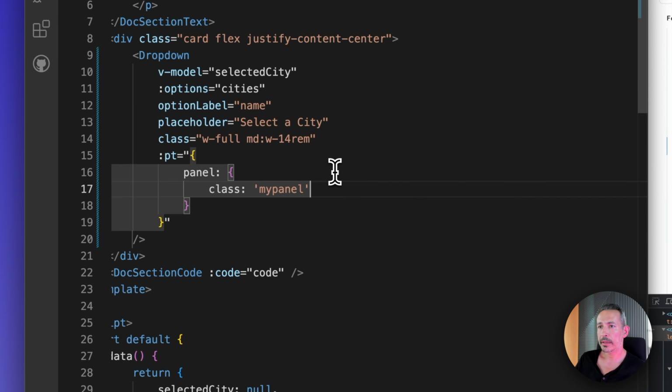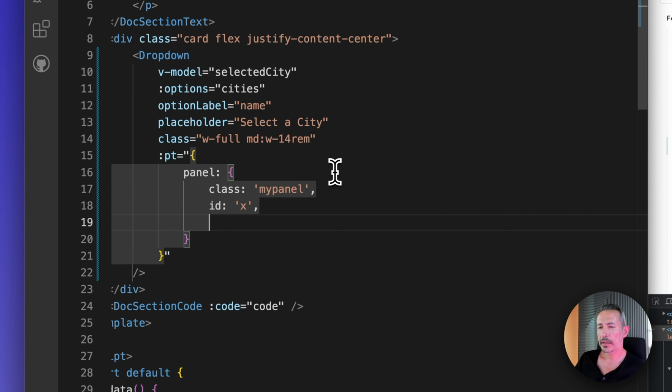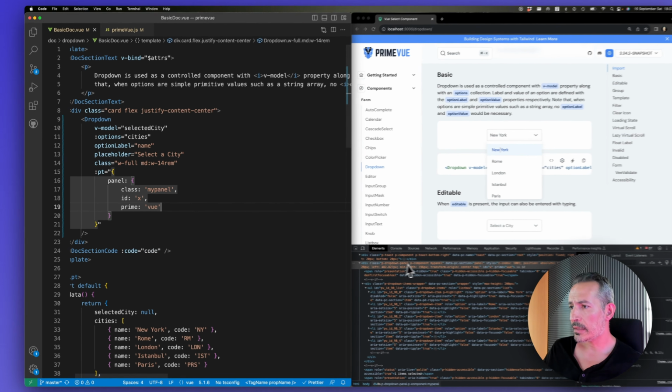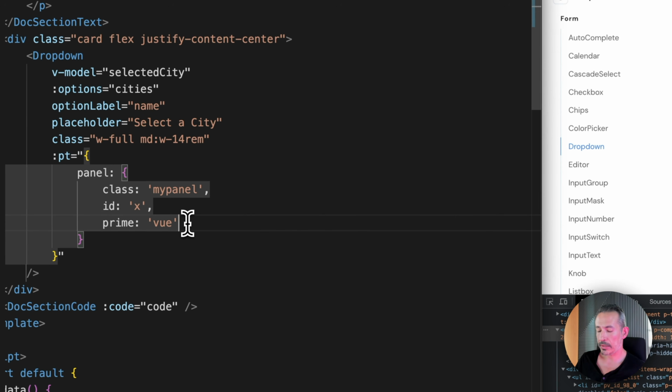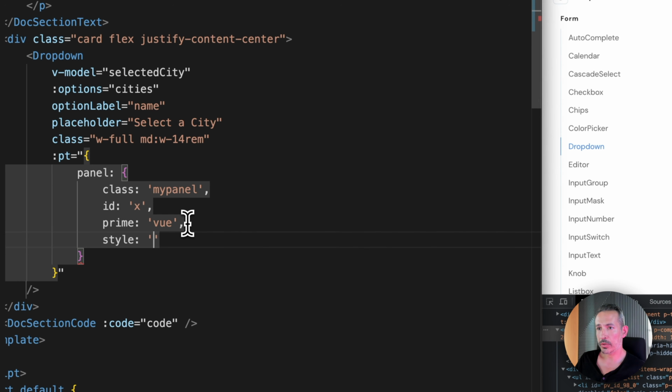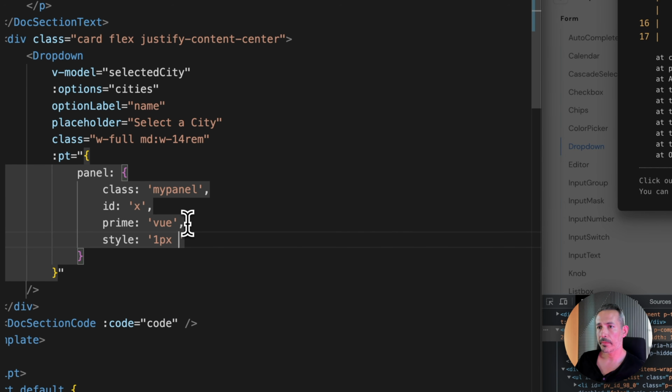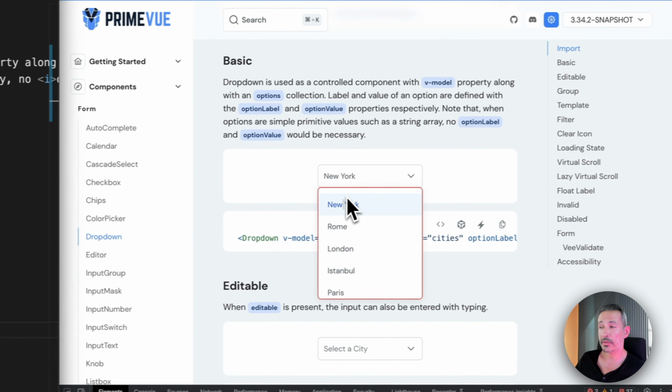Let's say my panel, and let's say ID X PrimeVue. So an arbitrary attribute and regular HTML ID. You can use test automation ID and stuff as well, some style. Let's see what we have. Here is the my panel. Prime equals to Vue and ID is X. To make sure, if you're like me, you would use the red border trick, a debugging trick on CSS, to make sure your CSS is here, but it's here as well. Quite nice.